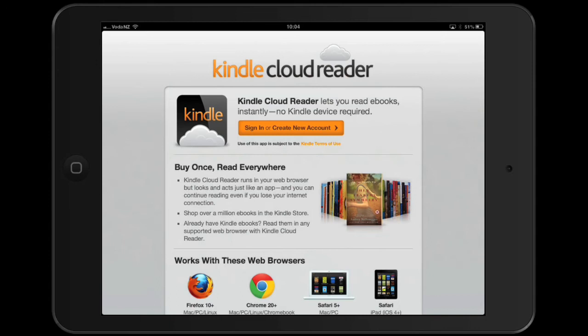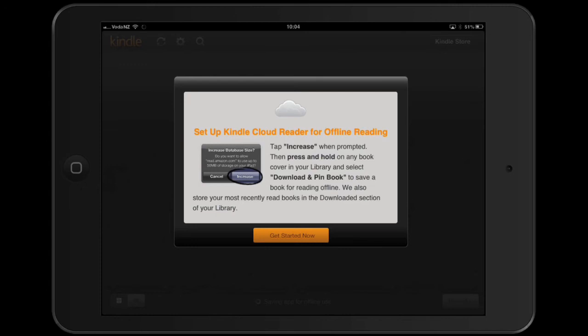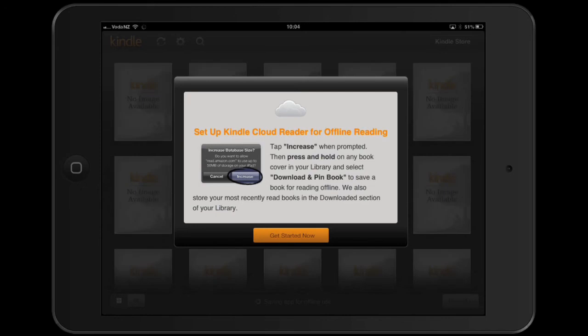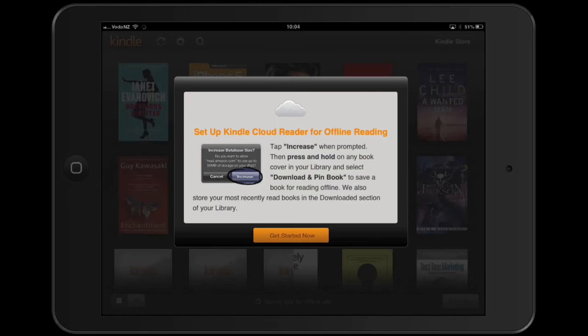You should sign in or create a new account. It asks you to set up the Kindle Cloud Reader for offline reading. So you can increase the database size if you need to, allowing you to download and store more books on your iPad. You don't have to store the books on the iPad. In particular, this Cloud Reader not only allows you to read the books online or stored on your iPad, but it also allows you to buy books. So let's get started.